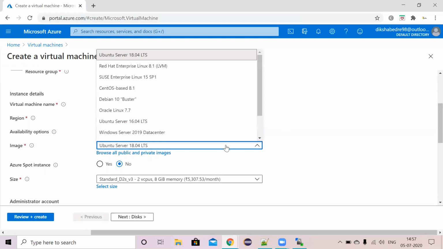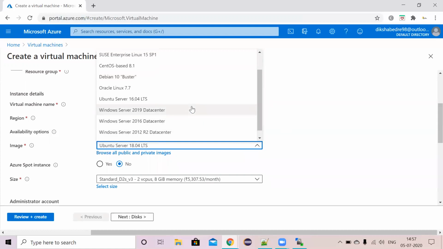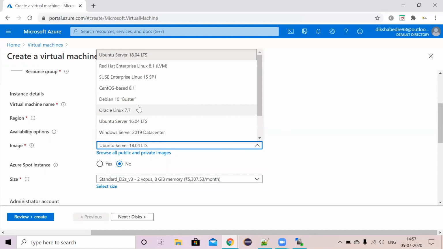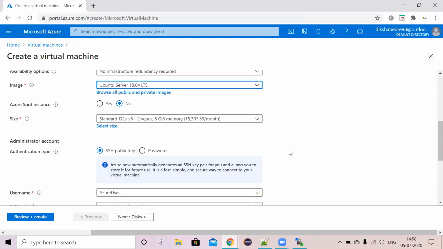So this is the image, what operating system we need in the particular virtual machine. You can take Windows 10 servers, Oracle Linux, CentOS, Red Hat. For now I'm selecting the Ubuntu Linux server. It's very popular and we are selecting that, as we usually use this Ubuntu server. Then the spot instance we don't need to select here.